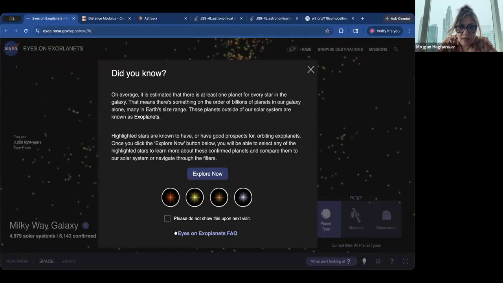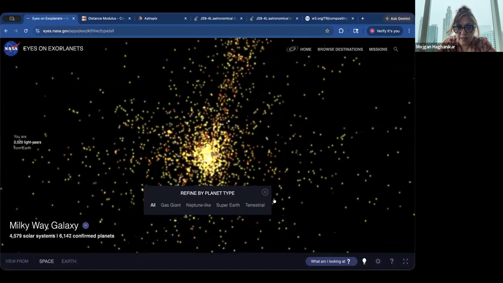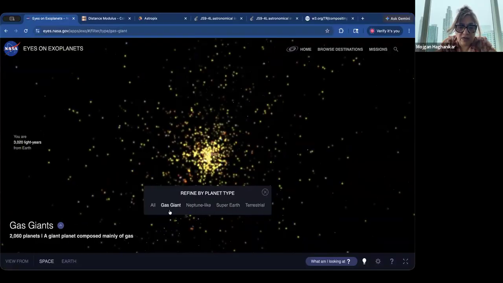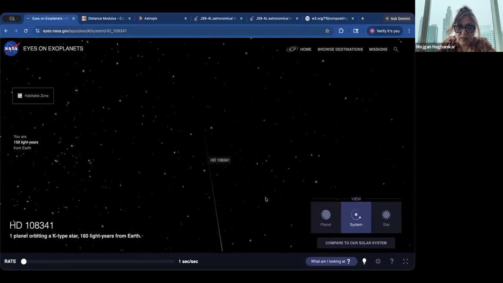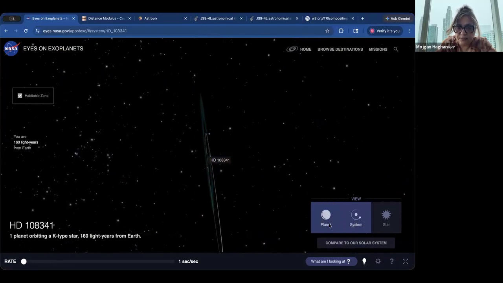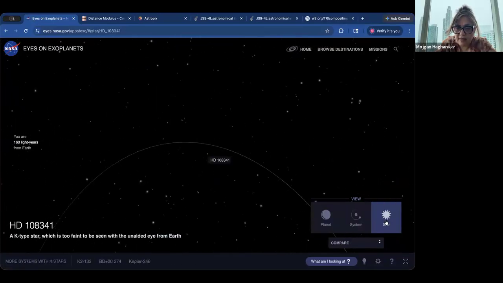So they can go here, they just choose the planet type. They have several tables that fill it for gas giant, Neptune-like, super Earth, terrestrial. So when they go there, they choose, for example, gas giant, and then they choose one. So it shows the system, the planet itself, and its star.